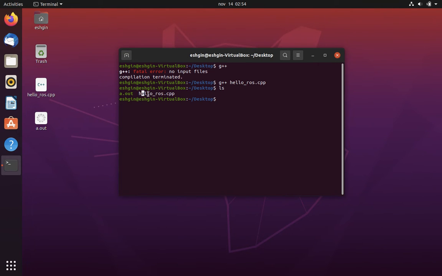So we have two files. This one is the C++ file and this one is created by our compiler. So this a.out file is an executable file created by the compiler. Now we can execute this file by this command. We are going to write ./a.out and click enter.